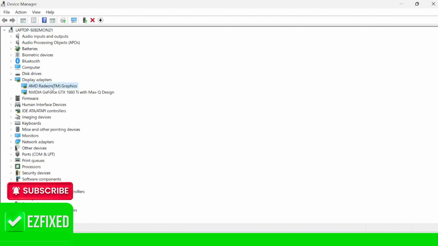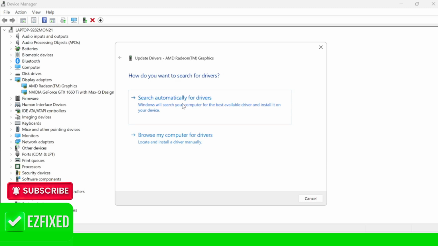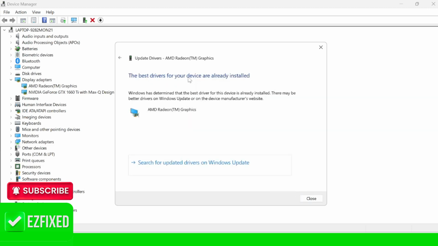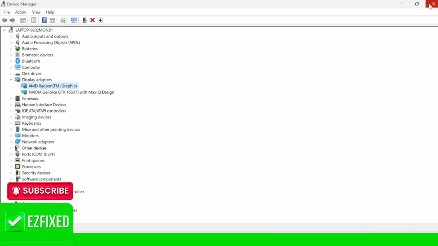Now I'm using this AMD graphics card here, so I'm just going to right click on our card and come into Update Driver. Then you need to press Search automatically for drivers and just ensure you're running the latest driver for your device. And if you're fully up to date, we can then close out of these windows.